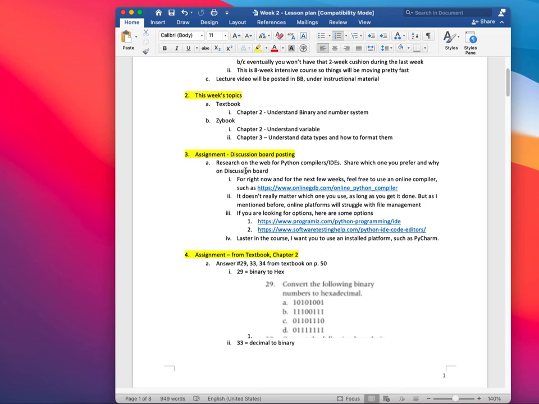I already talked to you about this. The first assignment is for you to research a Python compiler or IDE online and then make a post. For right now, it doesn't really matter which one you use. You can continue to use the online compiler, but sometime down the road, you will have to install something.